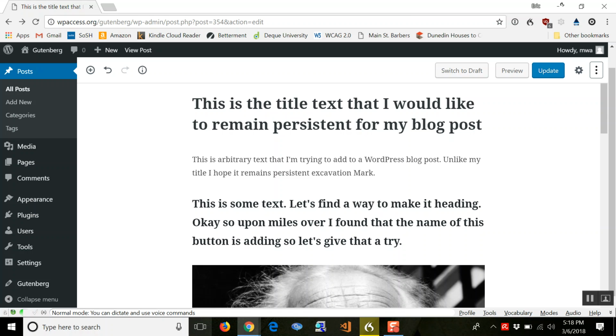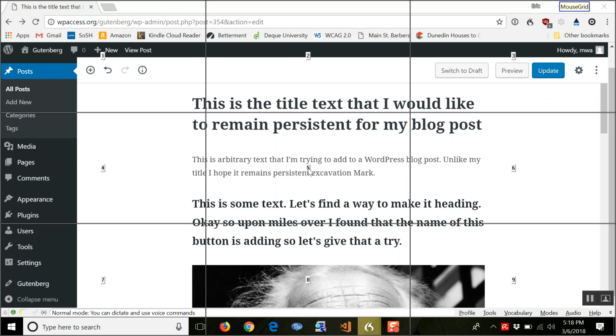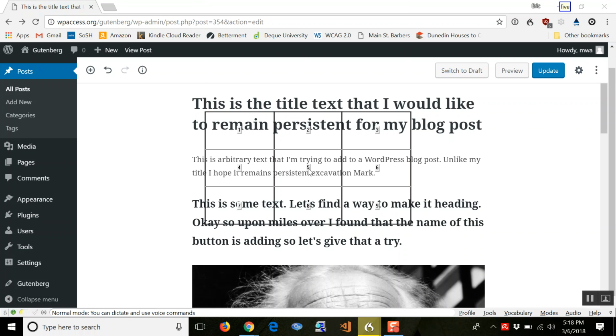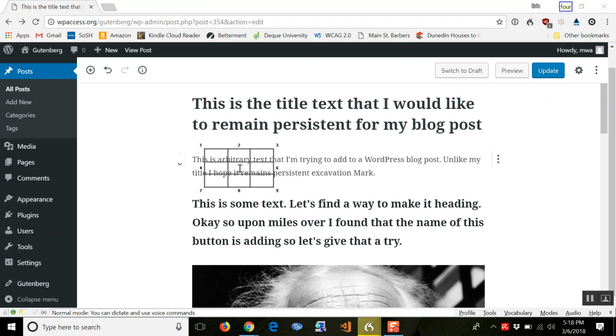Mouse grid. 5, 4, 3, 6, 8. Mouse left click. Okay, that was doable, but it took way more time than I'd like. I'm pretty aggravated here. But now let's make a hyperlink.